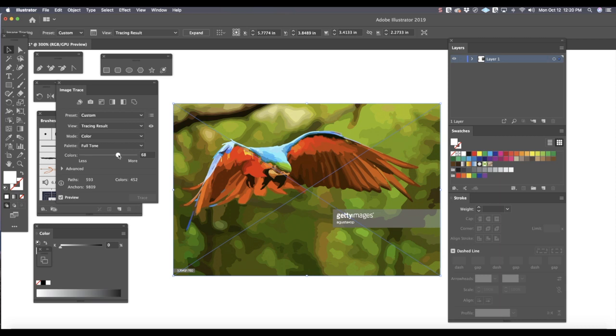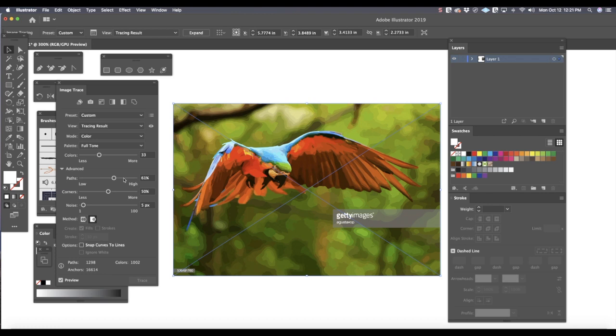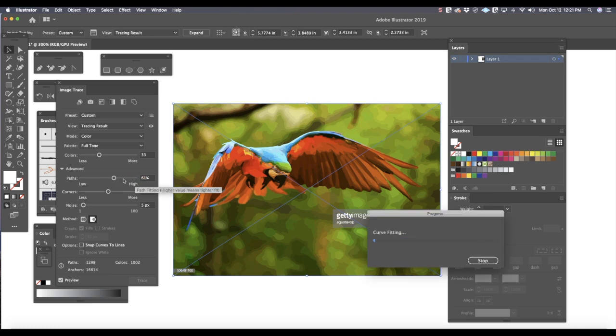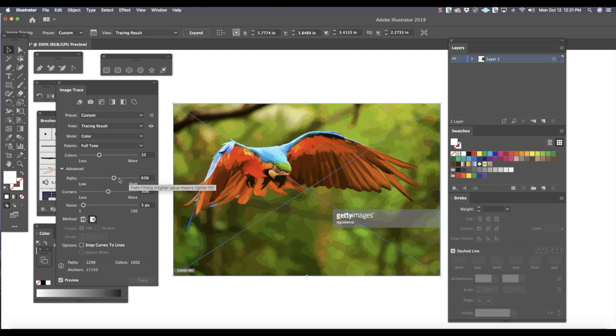I'm going to bring it up to more colors just to be a little bit fancy. Maybe I'm doing a poster so I can handle a lot of colors. So again, keep in mind, I've set it to 74 colors. It's whatever you want, but the more colors, the more expensive it is. But where it says advanced, I can increase my amount of paths, which will increase the resolution and the complicatedness of this. I'm leaving it at 61%.